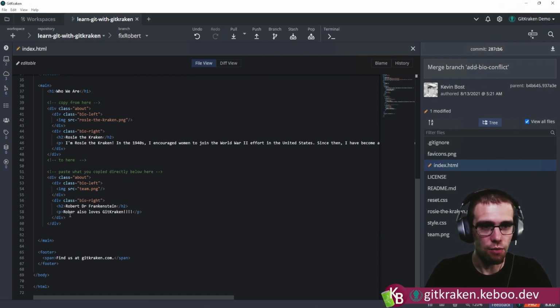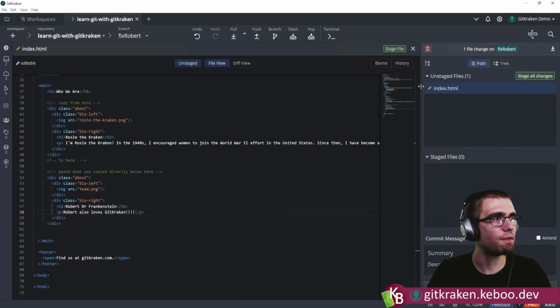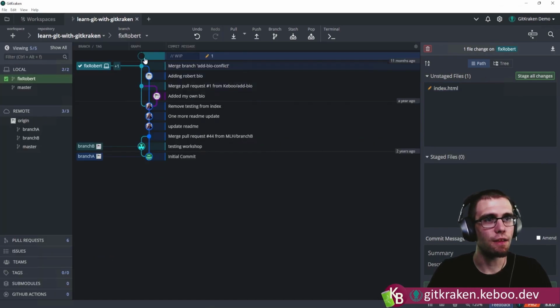If we scroll down, we can find that we have our Robert Dr. Frankenstein header, and then this little Robert is missing his T. So we'll just go through and add that in, Control S to save the file, and we can see that now index.html is showing up in our unstaged files list. If we go ahead and close out of the file, we can see in our history graph, we've got this little dotted circle up at the top with a WIP, work in progress, which is what that stands for, showing that we've got one file here.